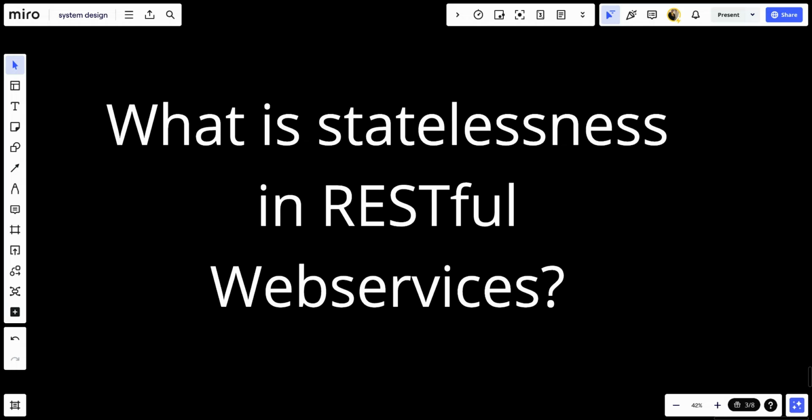This means that the server does not store any state about the client session on its side. Each request is treated as new, and any state that is necessary to handle the request must be included in the request itself.